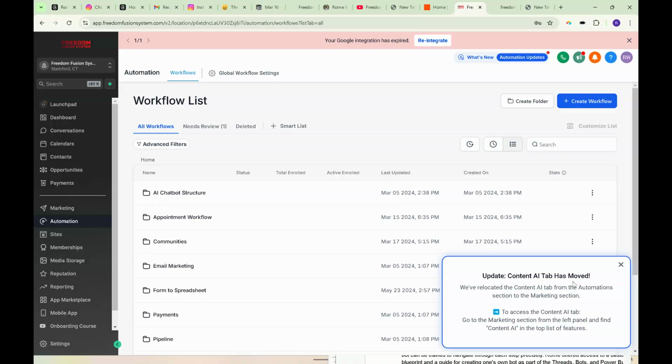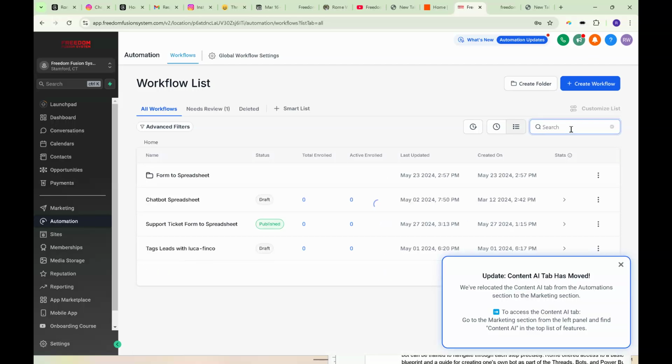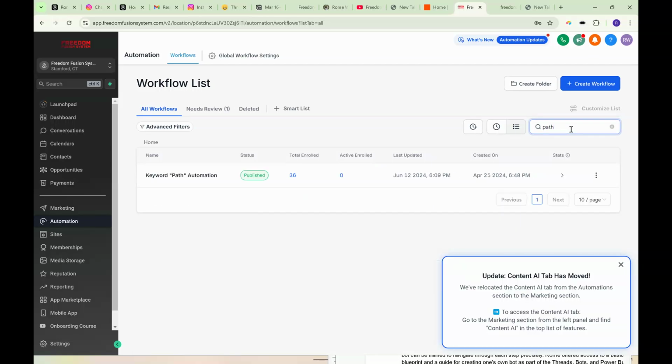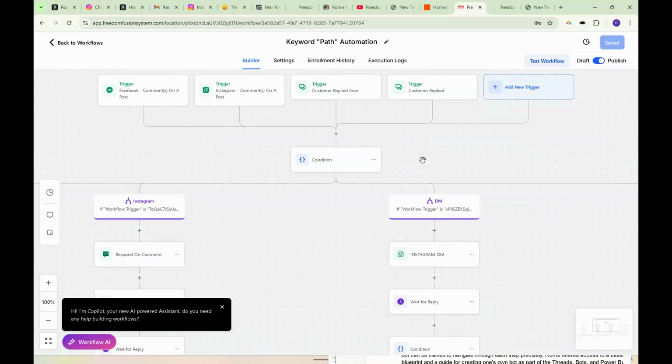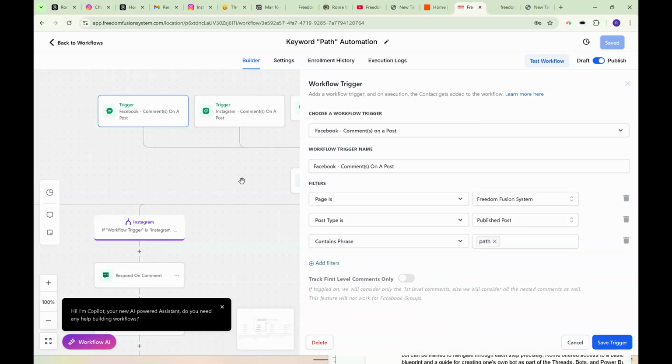So if I click here to access the content tab, we're just going to close this. To access the content tab, we're going to do, let's say, path. So we search for path automation. This is just a quick automation of what happens with path. Don't worry, you guys are going to get access to all of those blueprints, so we don't have to spend a colossal amount of time doing them ourselves.